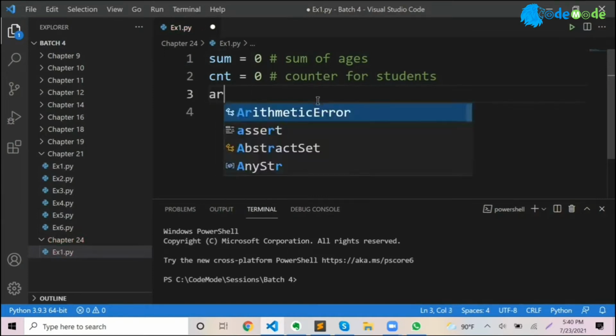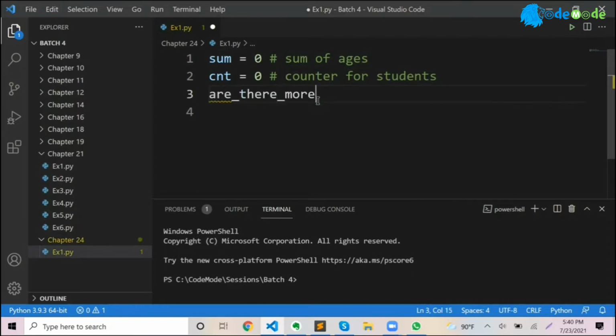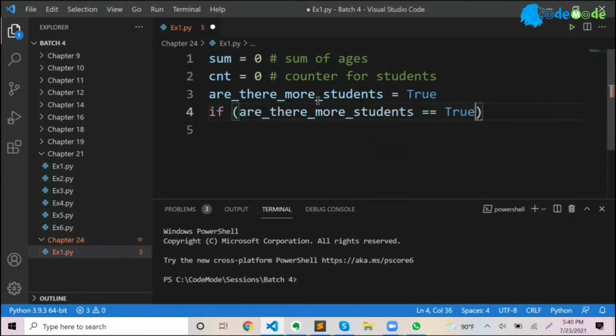We'll also take a variable, are there more students, equal to true. And then I'll say if are there more students equal to true. Now remember, I don't need to say true. If it is a boolean, by default it is as good as equal to true, right? But I'll be explicit here, true colon.